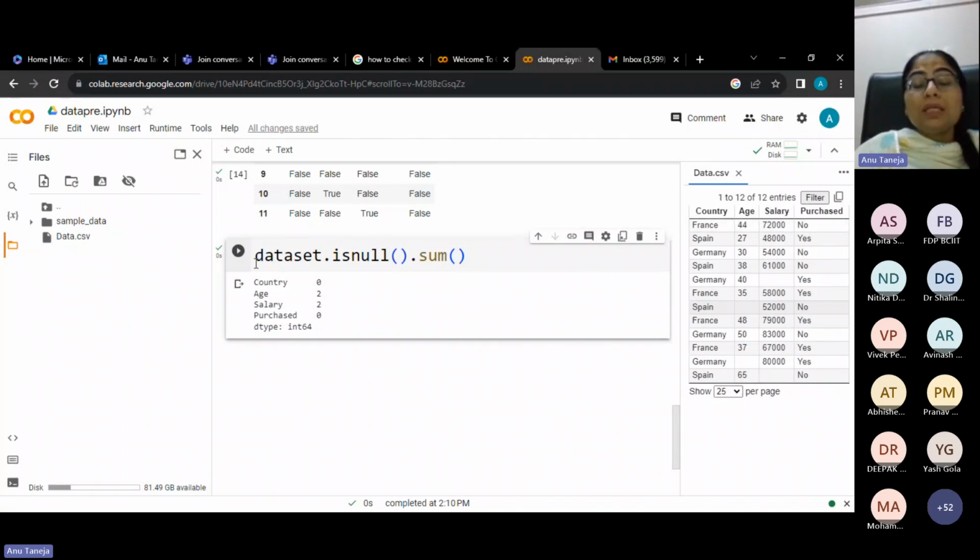So we have seen how we can check in which column how many missing values there are. In age and salary, two missing values are there. As you can see, one is here, another is here. One is here and another is here. So after checking that, we have seen how many columns have missing values.